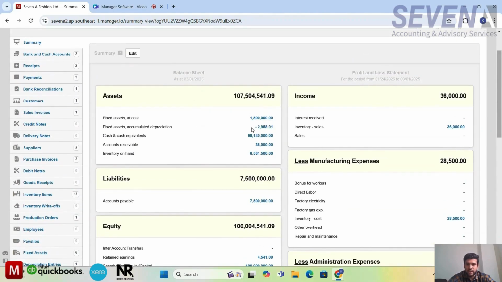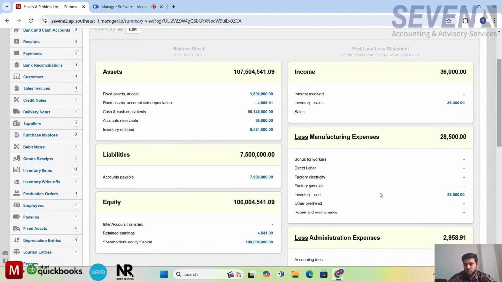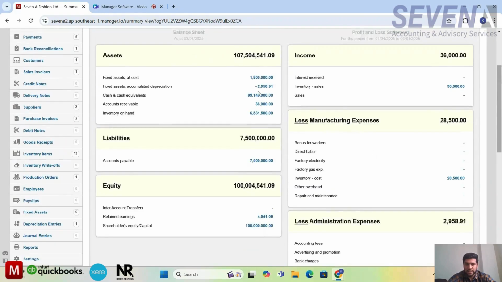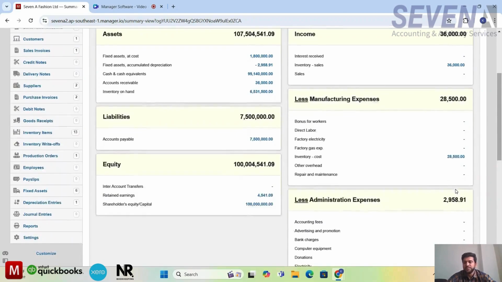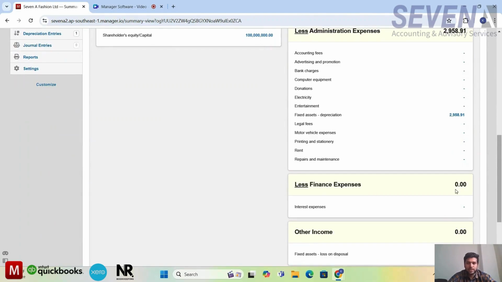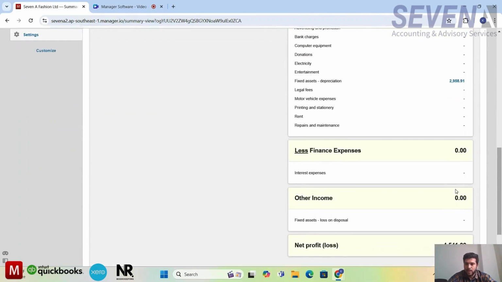You can see it in the negative figure as this will be adjusted with the fixed asset cost. So that's why it is in the negative figure. And this is the expense which is positive here as a debit, and the credit entry of the depreciation. So this is how depreciation is actually charged in cloud accounting software.